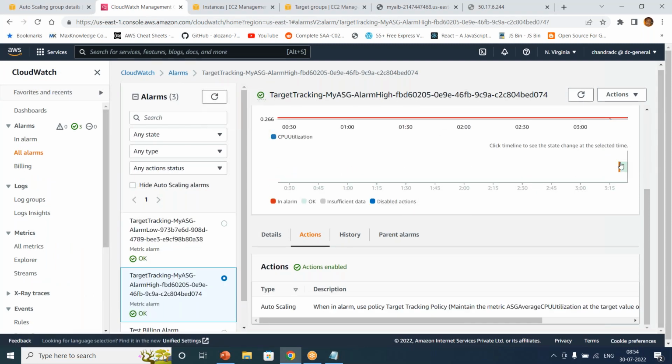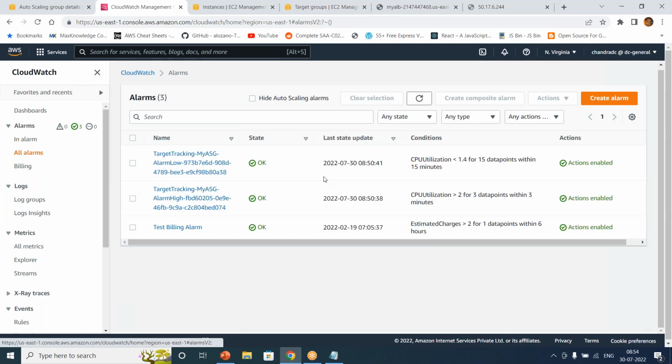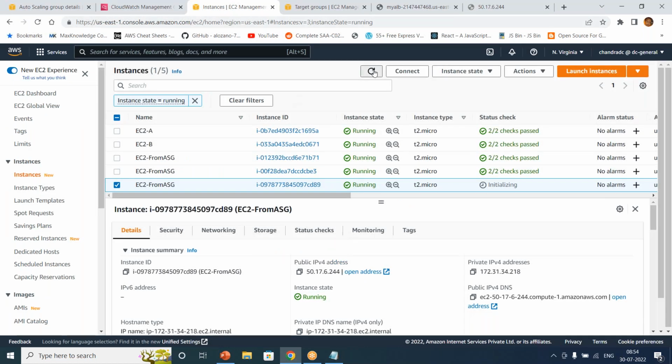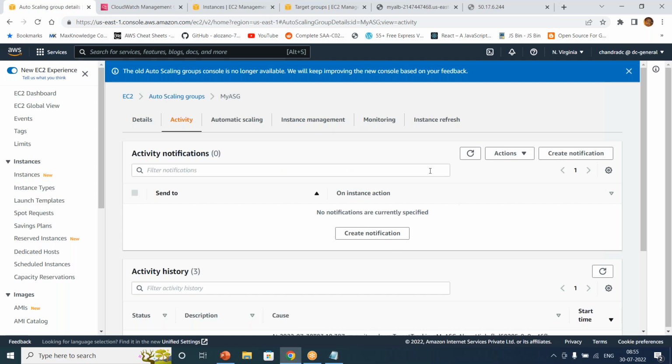See, our CPU utilization initially went above that threshold, and it was 2.66 something. Now go to in alarm or all alarms. Now everything is okay, so now it is less than 2. So we got our systems back. Now we need to see if it is trying to delete one of the machines. After some time, it will go and delete that. So go watch your activity, and you should be able to find that out.